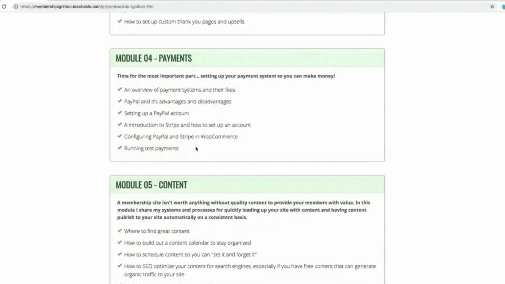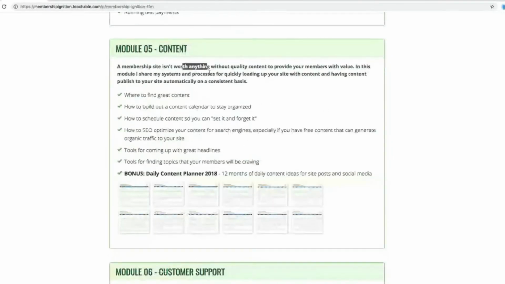We got into some of the more techie stuff, payments and content. Talking about content, one of the really nice bonuses that we added in was the daily content planner. So this was another PLR calendar that I was able to purchase, and we filled it in with a lot of different membership related content ideas. And there were some other content ideas that were already really great that we left in there. So that's another nice bonus that you can add in.